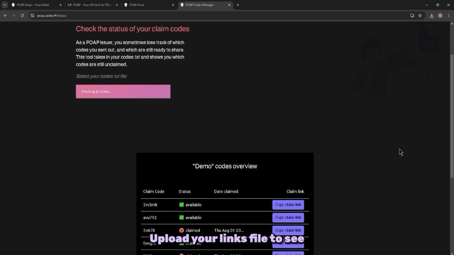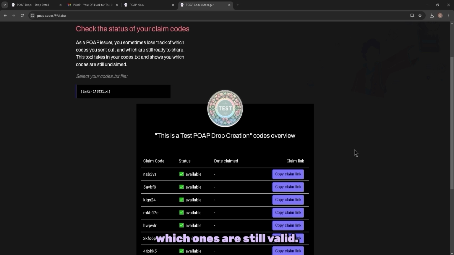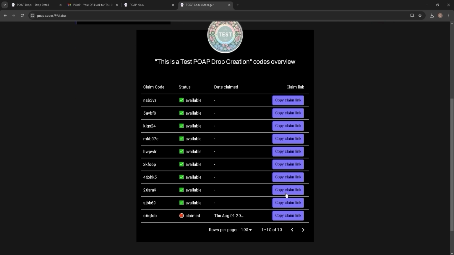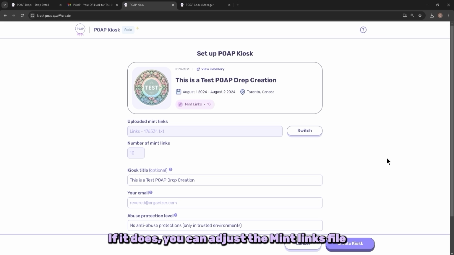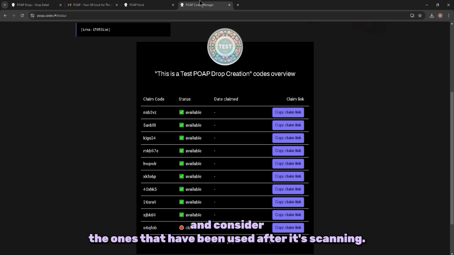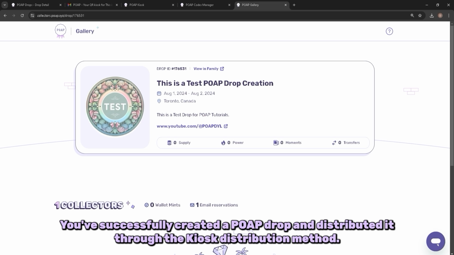Upload your links file to see which ones are still valid. Here's the one I minted earlier. The new kiosk will not display a QR code of a mint link that's already used. If it does, you can adjust the mint links file and consider the ones that have been used after scanning. And that's it. You've successfully created a POAP drop and distributed it through the Kiosk distribution method.